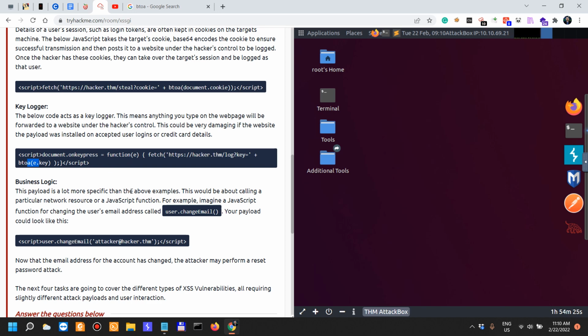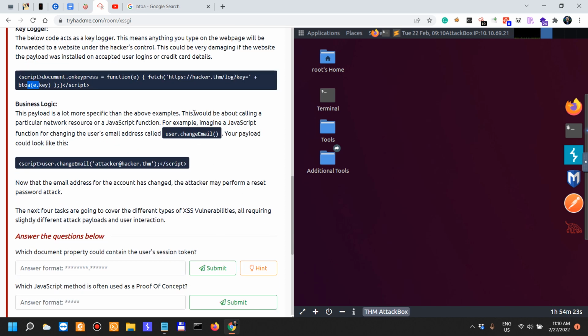Business logic. This payload is a lot more specific than the above examples. This would be about calling a particular network resource or a JavaScript function. For example, imagine a JavaScript function for changing the user's email address. Now, in this situation, your payload could look like so. Do note that you can change a user's email address, and you could run everything.